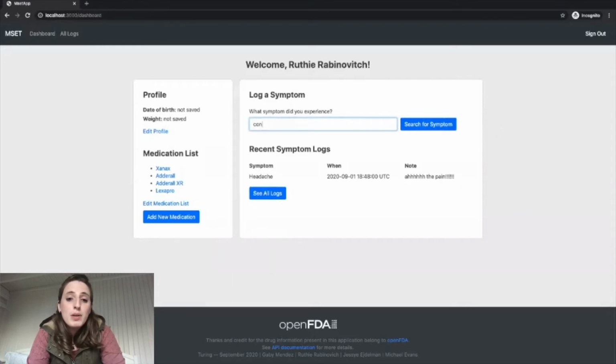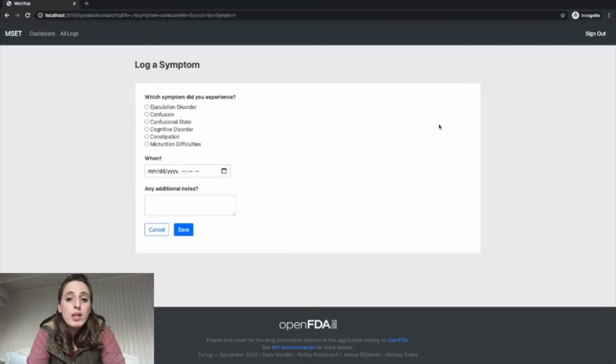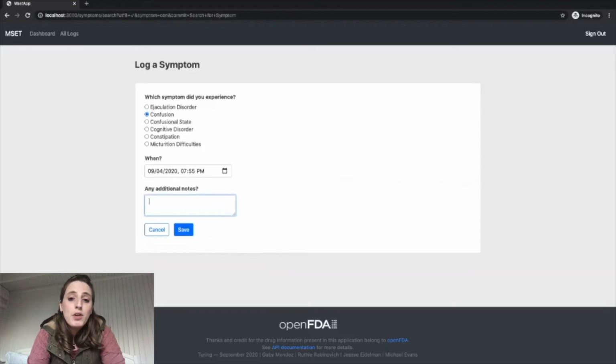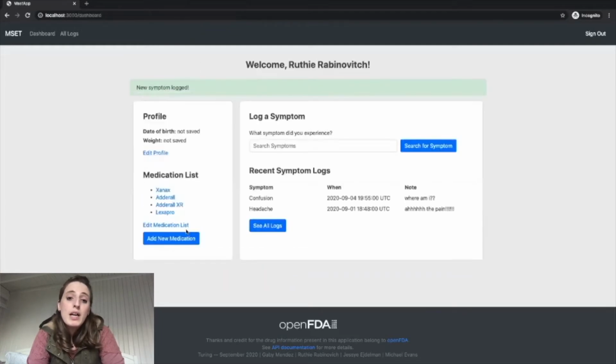To log a symptom, we search for a keyword. The Jaro-Winkler distance is used to measure the edit distance between the search keyword and every symptom in the database, and any symptom that has a distance of 0.7 or above, meaning that the strings are quite similar, is returned. We can select the date, add any additional notes, and when we hit save, we are redirected back to our dashboard where our symptom log has been saved and added to our recent logs.